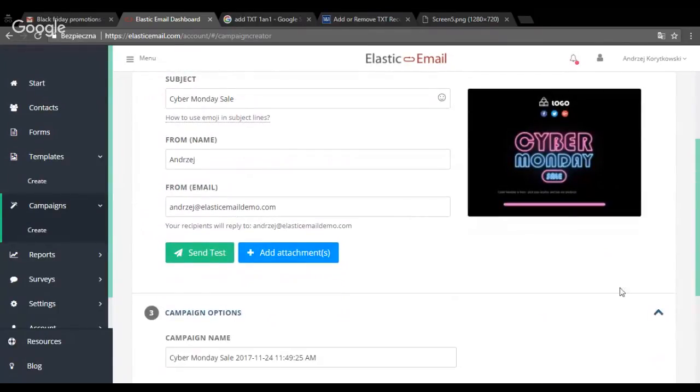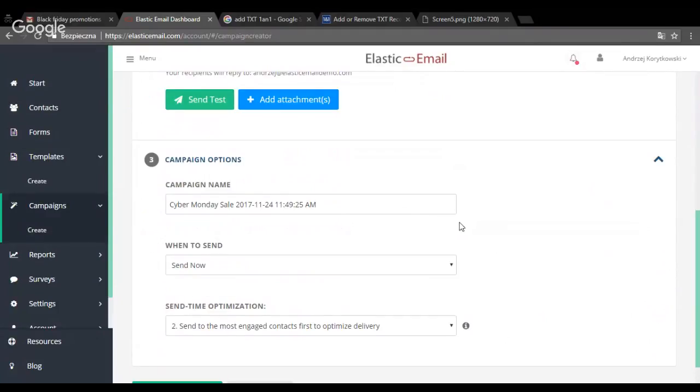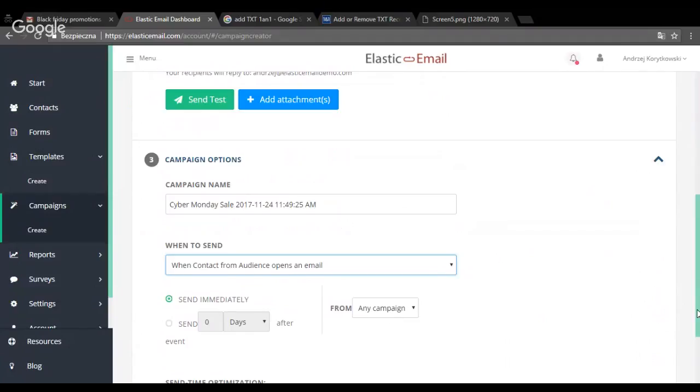And like I said, there are automation options under campaign options. We used the send now option. We spoke about the send now and schedule options, but there is also when a contact from the audience opens an email. What is an audience? Audience is your contact list. You can use one or two or more contact lists.